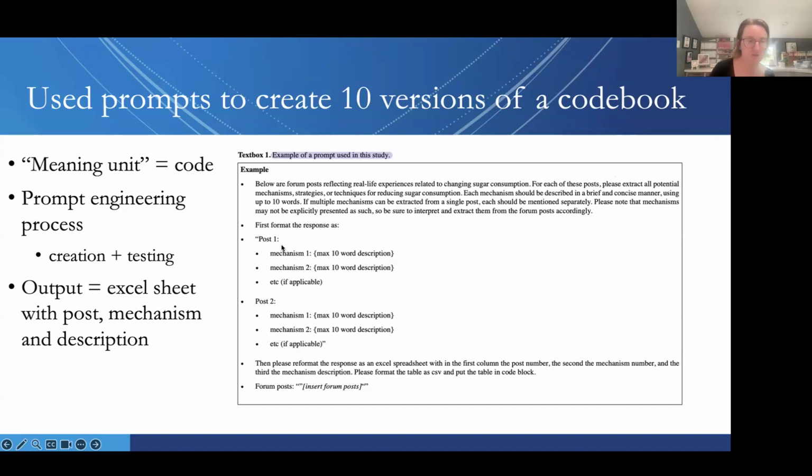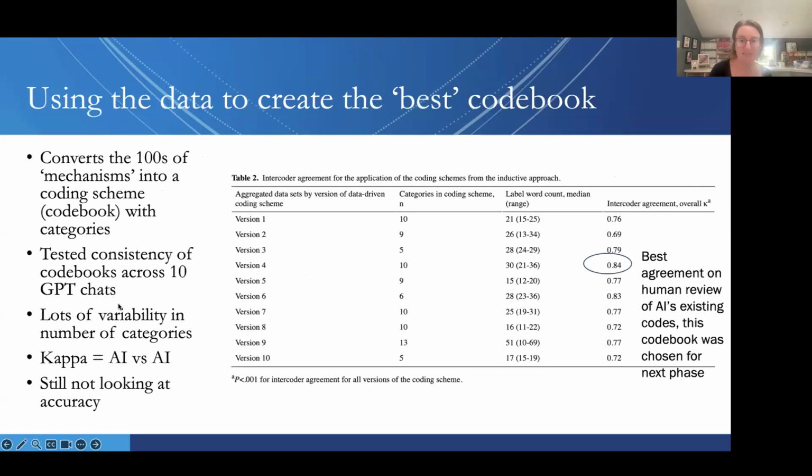And then it gave it some instructions about output to make it into an Excel sheet. And so they ran 10 code books, and they found a whole slew of mechanisms that AI then, in a step before, they found all these mechanisms that then honed into these categories. And that's what I'm showing you here, the final code book. And you can see the 10 versions of the code book here.